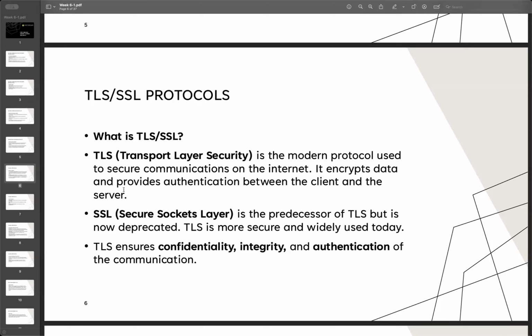So, but we are doing this. With TLS, we can ensure the confidentiality, integrity, and authentication of the communication. So that's why I say it's more. And every time we just put them together, okay.